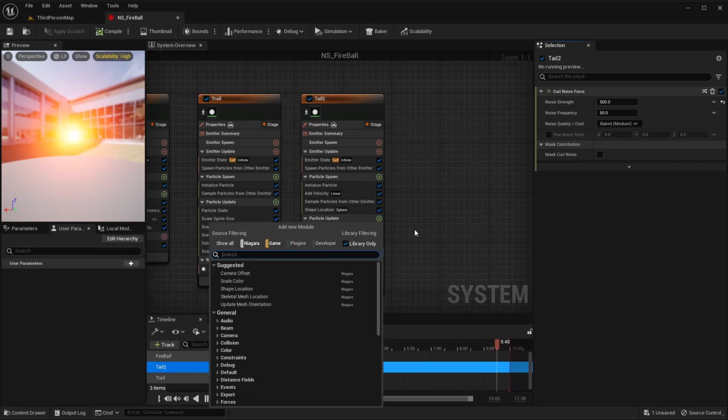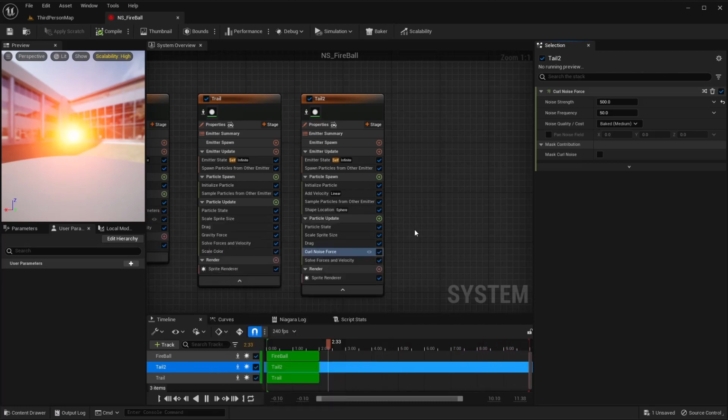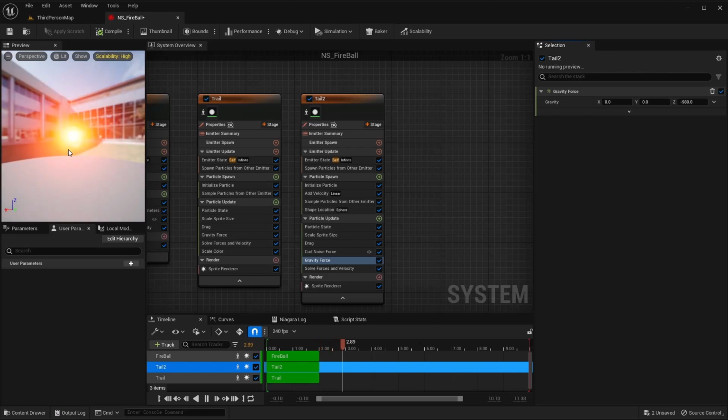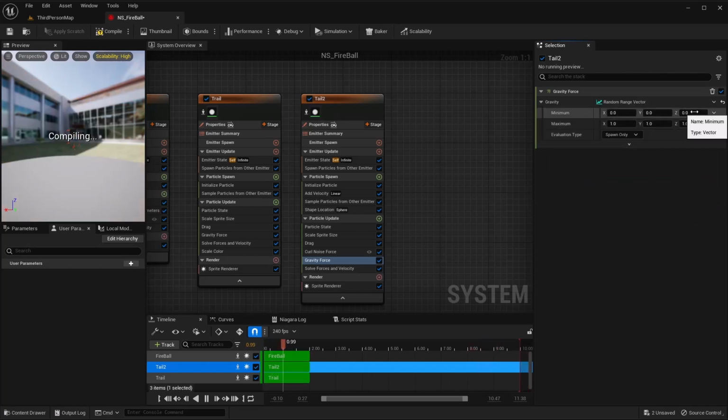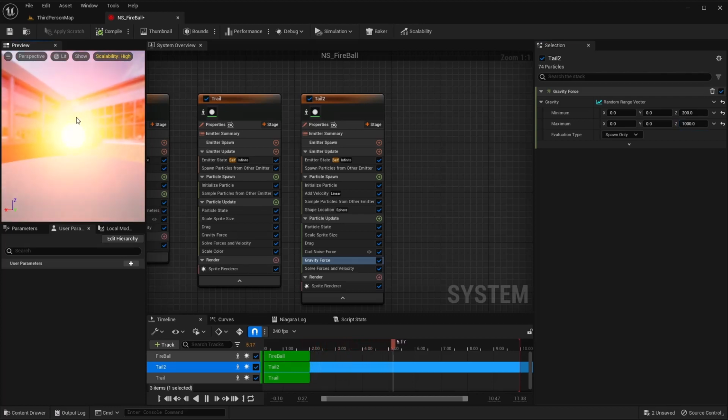I'm also going to add a gravity force. In this gravity force, I want it to be upward, but I don't want every particle to move upward at the same rate or be affected by the gravity force at the same rate. So I'm going to come over to the gravity force, and I'm wanting to say random range vector. And the minimum is going to be a 200 in the upward z direction, nothing in the x and y directions. And then this is going to be a max of 1000. So our particles will move upward like that.